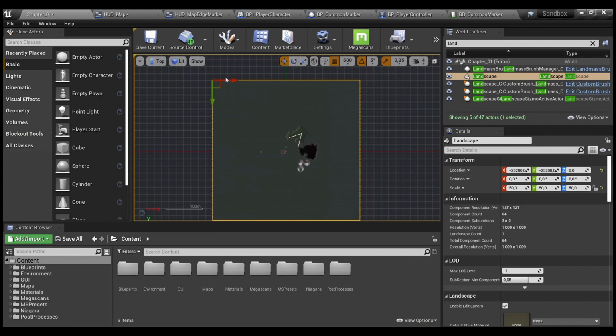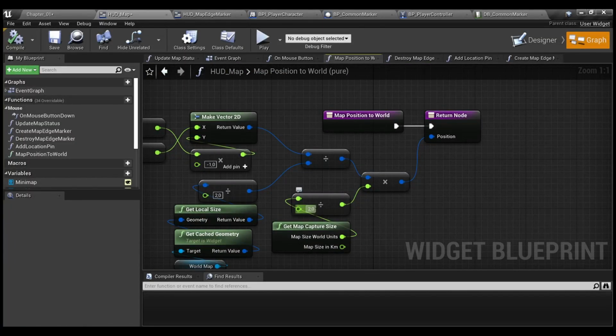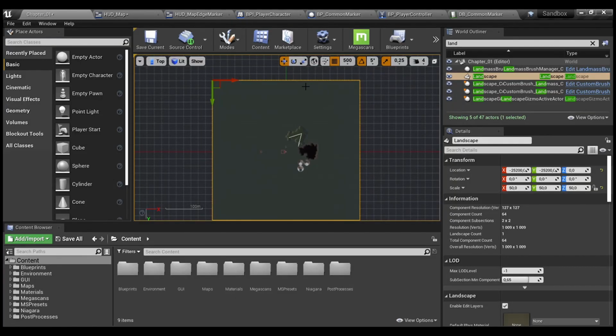It means that it's like 500 by 500 on each side, or 1 kilometer. And 1 kilometer is 50,000 units. And I need to divide it by 2, because one part should return like from 0 to 1 and the other from 0 to -1. So this is why I need to divide it by 2.